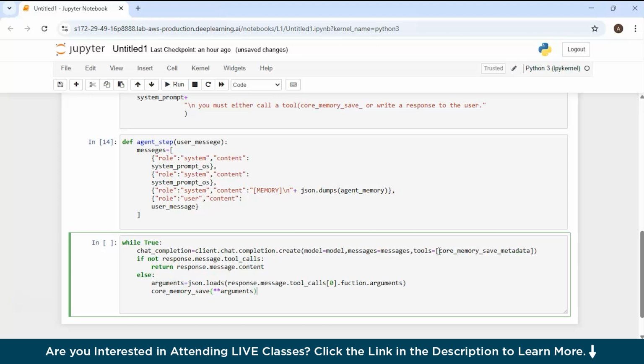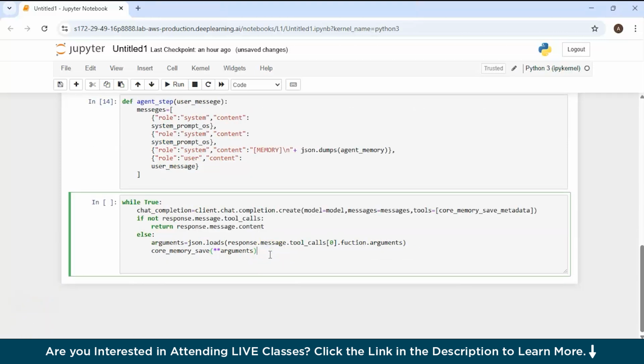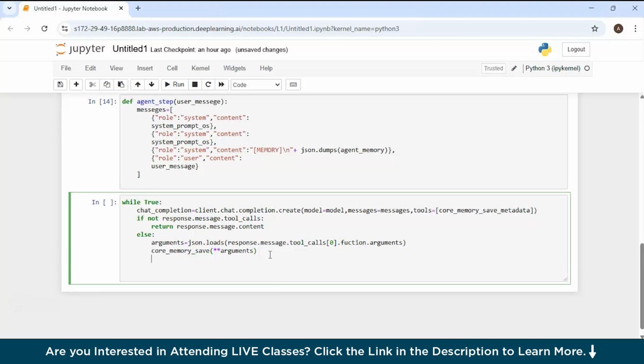After saving the memory, we need confirmation. So let's see how to give the confirmation. For confirmation, we can just append to the messages. So we have messages, also tool ID. Not tools, so let's call the function.